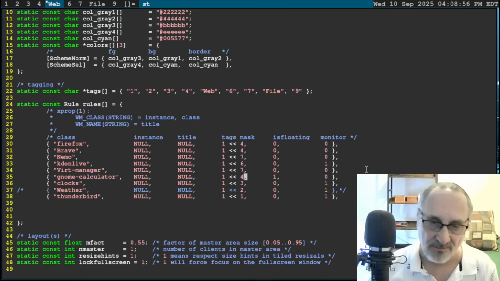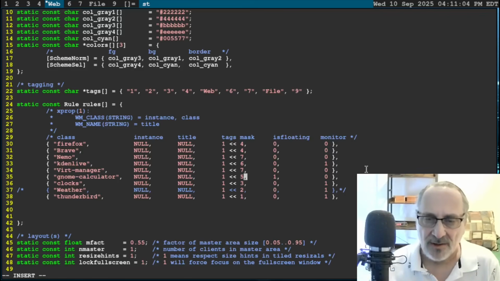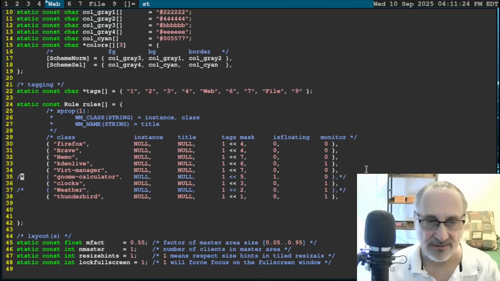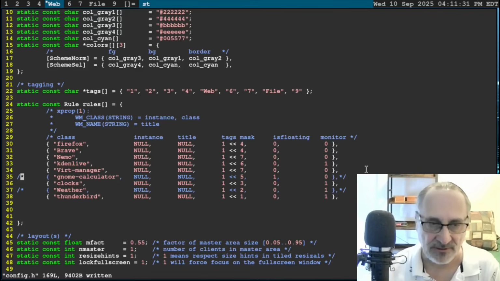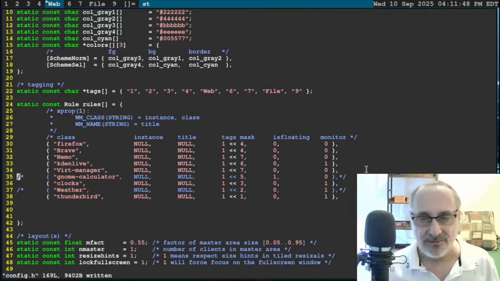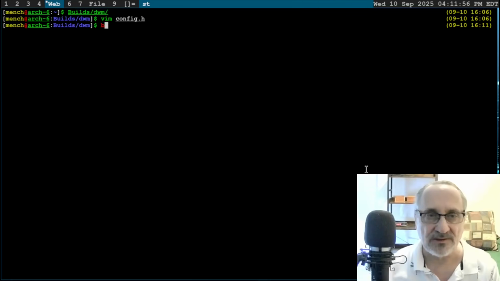So the 4 means it's opening up on 5, but we labeled 5 web. What I'm going to do is deactivate this line because I want it to open up wherever I want it, like wherever I am. So I'm going to do slash. I'm deactivating the line. I don't want to delete it. Okay. Let's save it. And also just to show you something else. Oh wait, I don't want to do that. Because I have a 1 here, that's causing it to open it up in floating mode. Well, let's just leave it the way it is. That line is deactivated. Let's save it. Let's build.